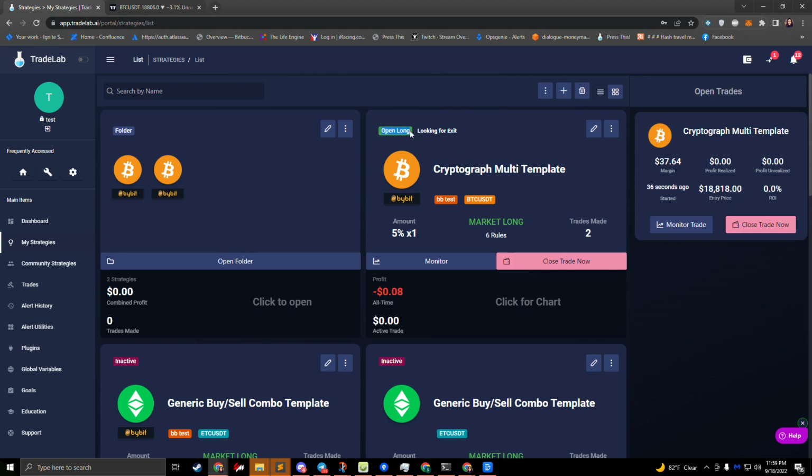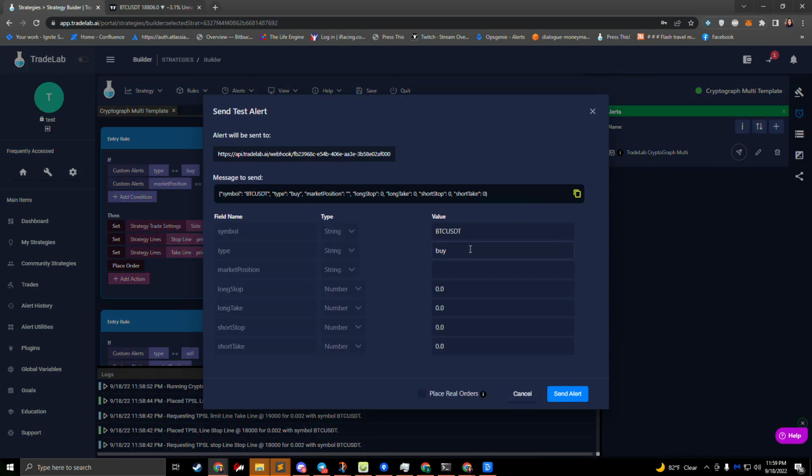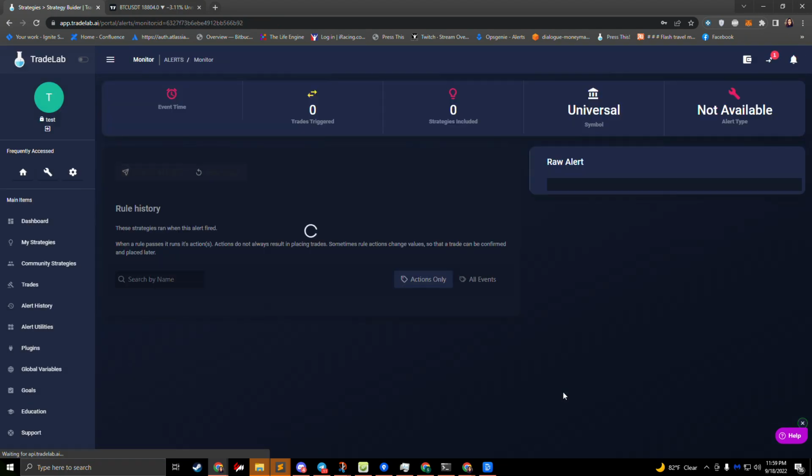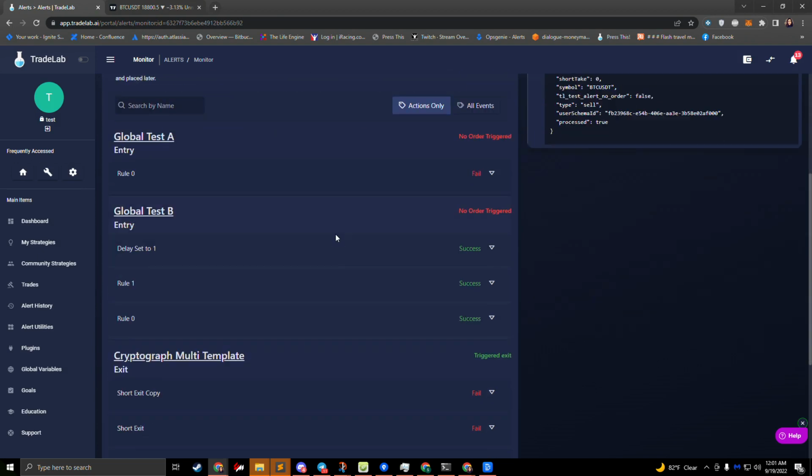Okay, so if we wanted to close this, we can just hit close trade now, and that will close it manually, or we can send another exit alert. So if we hit the send test alert again, we could sell this, sell our long. So I would say long sell, and that is going to exit. And then I don't need to put in anything for the take or stop because we're exiting. So I'll say place real orders. I'll hit send alert.